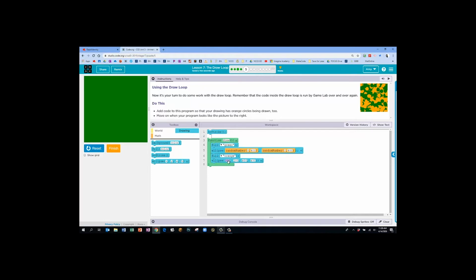Okay. Now our ellipse has 4 boxes: the X position, the Y position, the width, and the height. Now for this example, we don't need the width and the height. We only want the X and the Y. So we're going to click this little arrow off to the side to decrease those 2 boxes. So we just have X and Y showing.